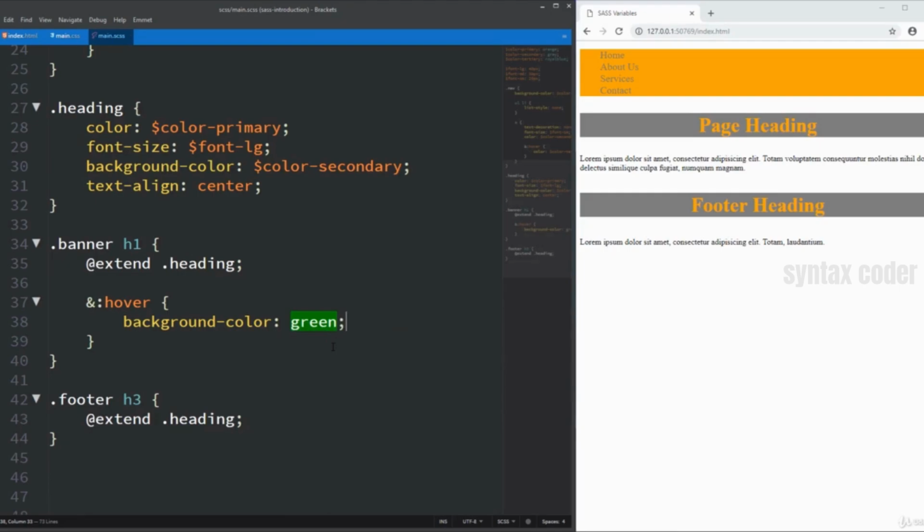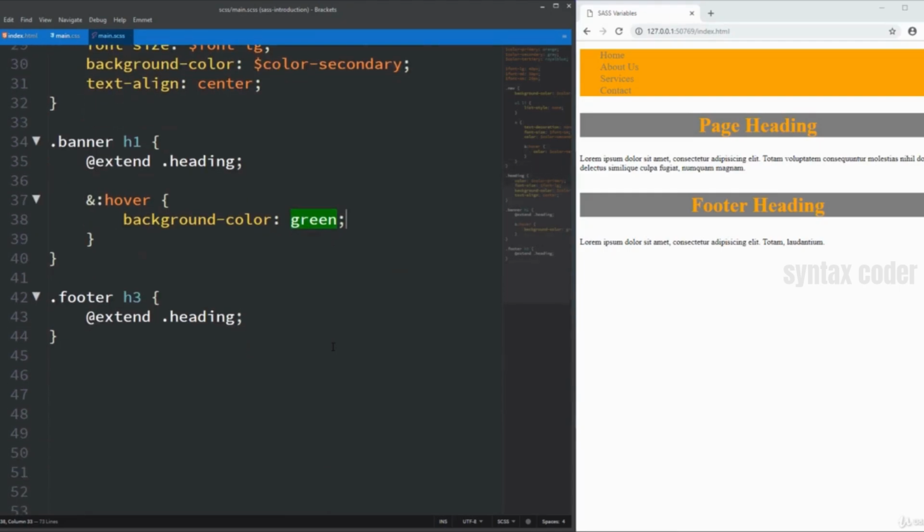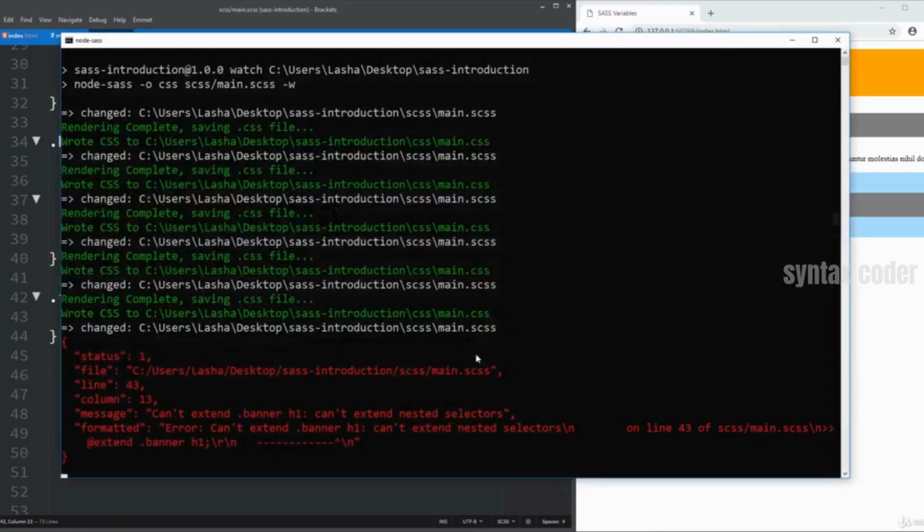And also assume that we want to extend this style to footer heading as well. You may think that we can do it in the following way. Instead of class heading, we can write here banner h1. But actually, this is not quite correct, because if we save, we will get an error in terminal.